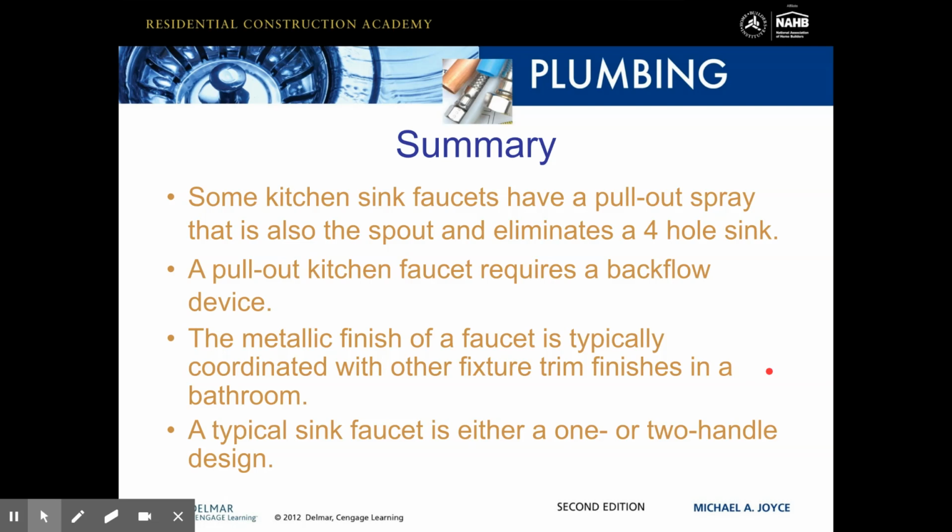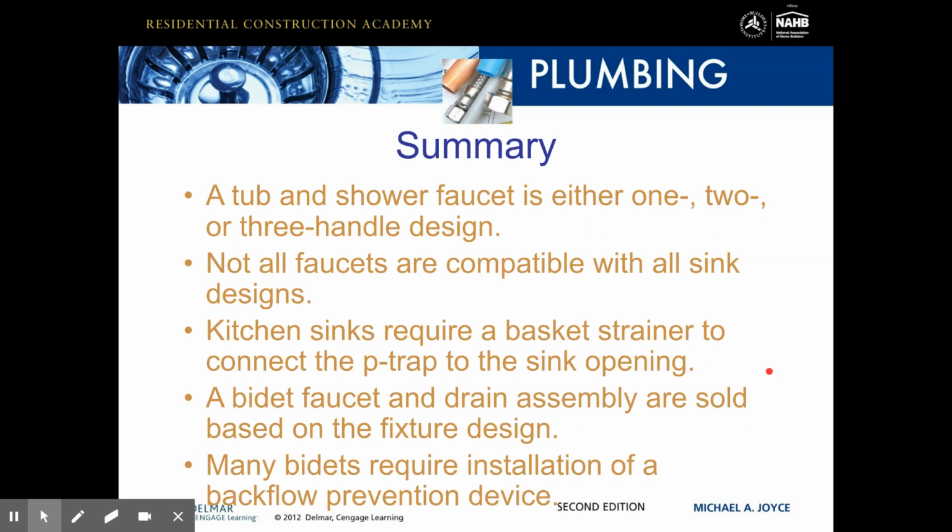Typical sink faucet is either one or two handle design. A tub and shower faucet is either one, two, or three handle design. Not all faucets are compatible with all sink designs. Kitchen sinks require a basket strainer to connect the P-trap to the sink opening. Bidet faucet and drain assembly are sold based on the fixture design. Many bidets require installation of a backflow prevention device.